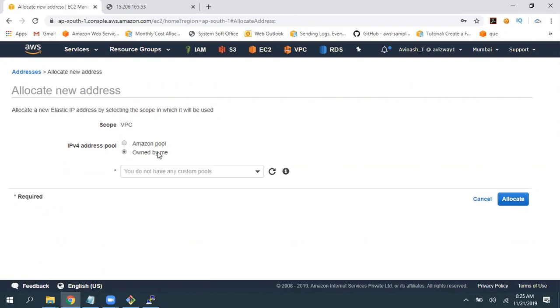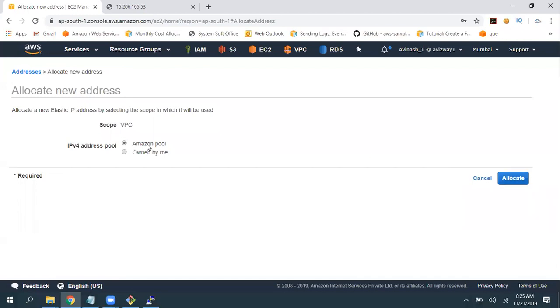So for example, I am already maintaining an IP address pool in my organization, so I want to use it here. Then we can go here and create custom pools. So we can migrate some here and we can use that. But I'm going to get it from the Amazon pool, then click on allocate.